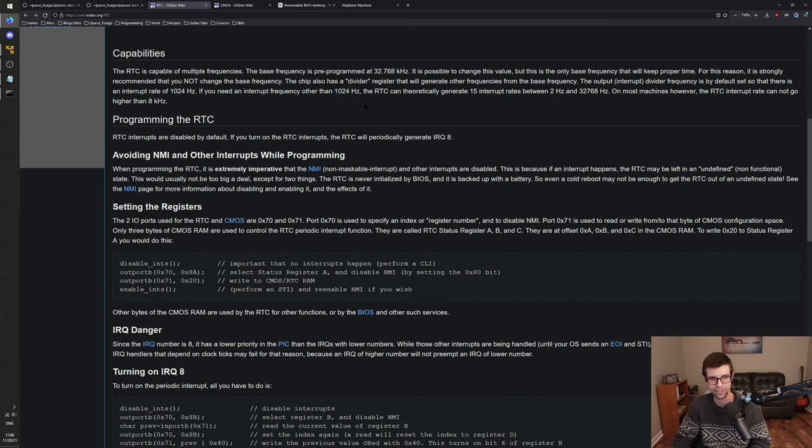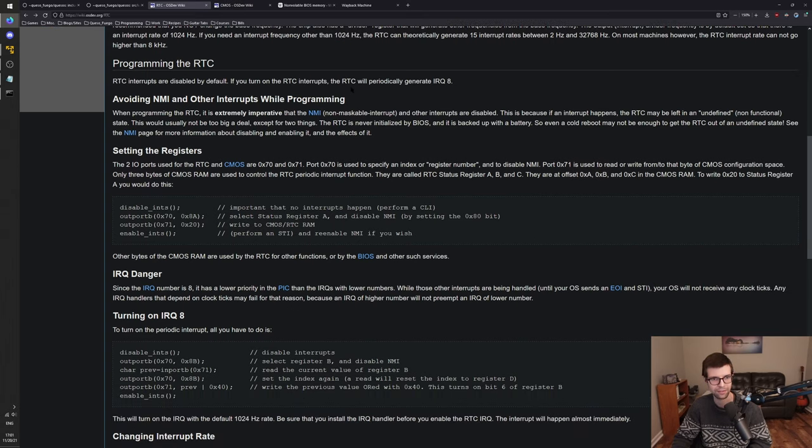So if you keep a little timer in there, just from 0 to 1024, and if it reaches there, or the value is divisible by 1024, then approximately 1 second has passed, and I'm going to update the date and time values with that. So that's what I'll be doing.